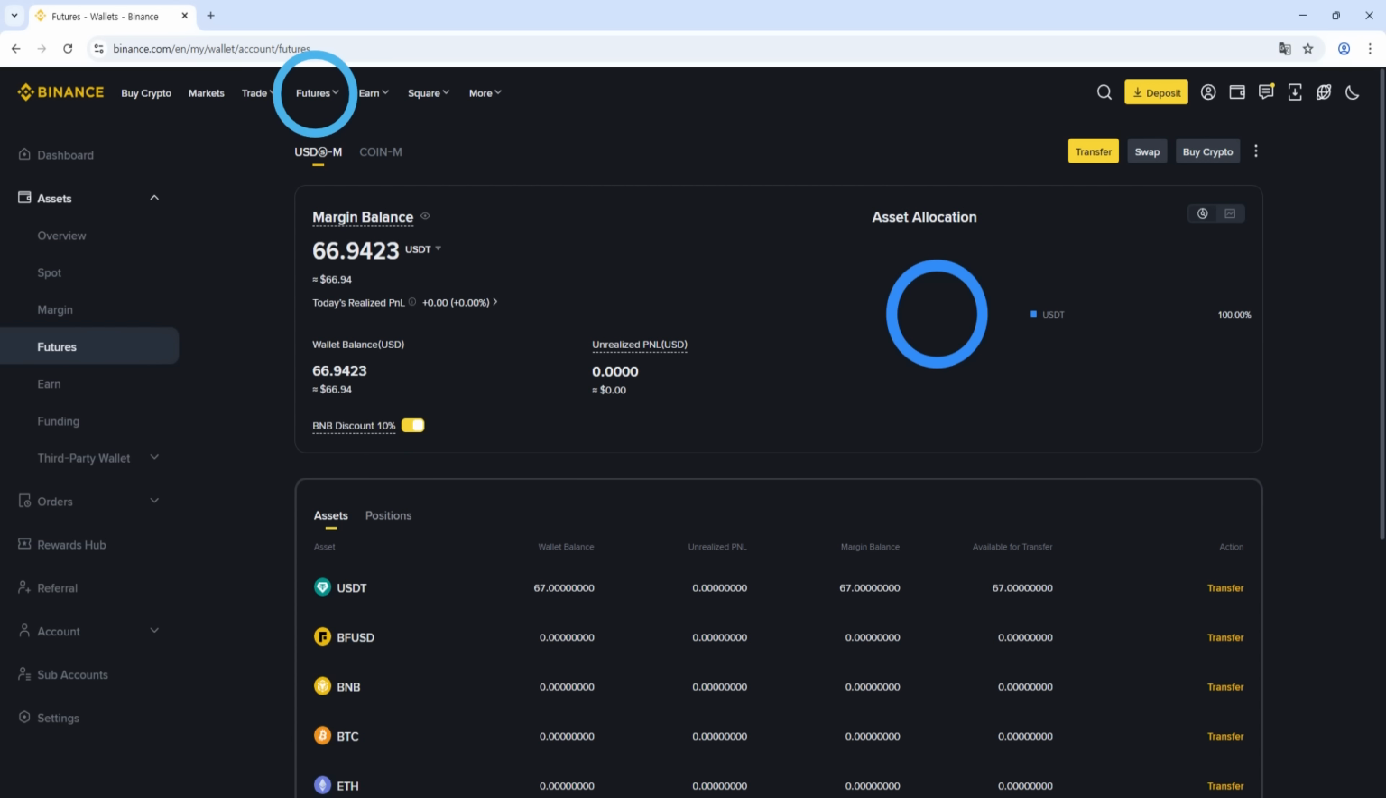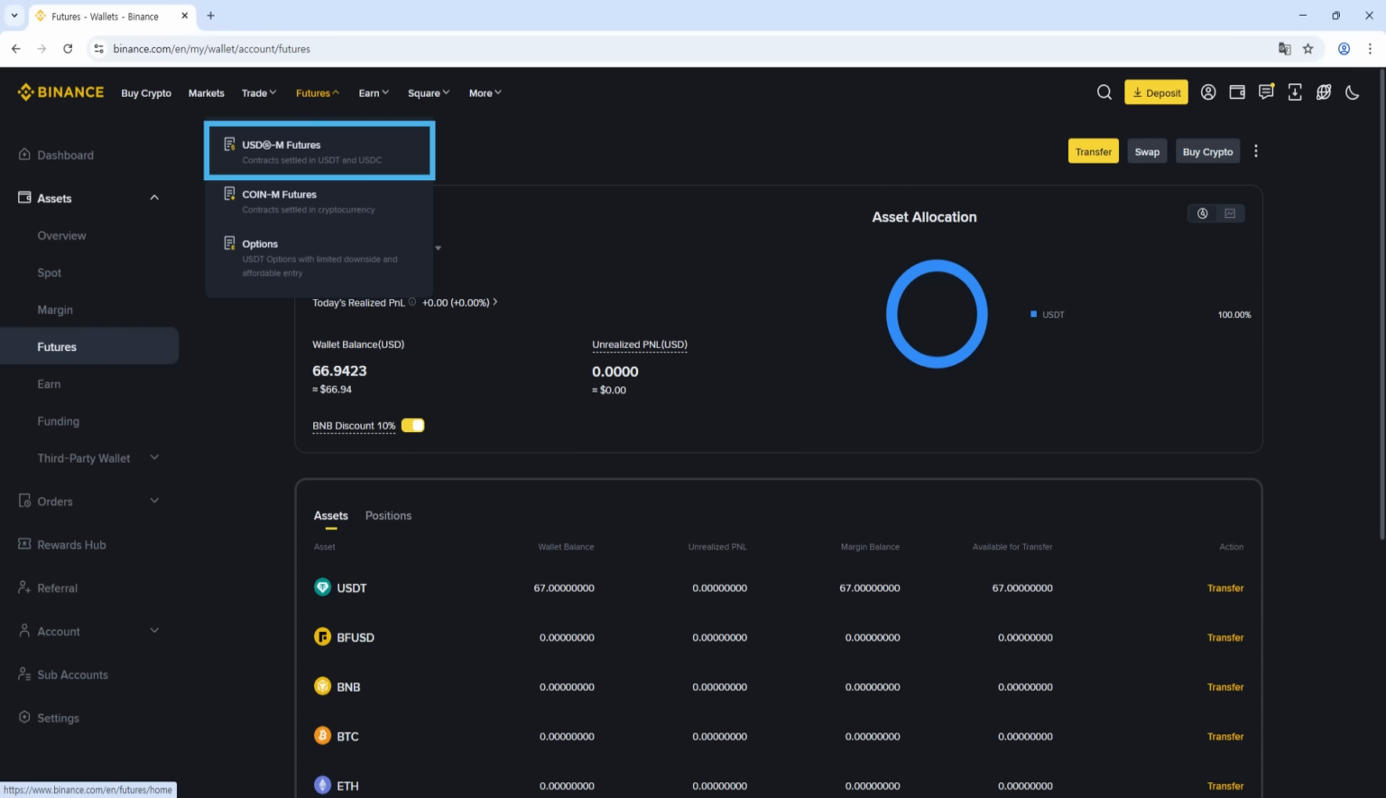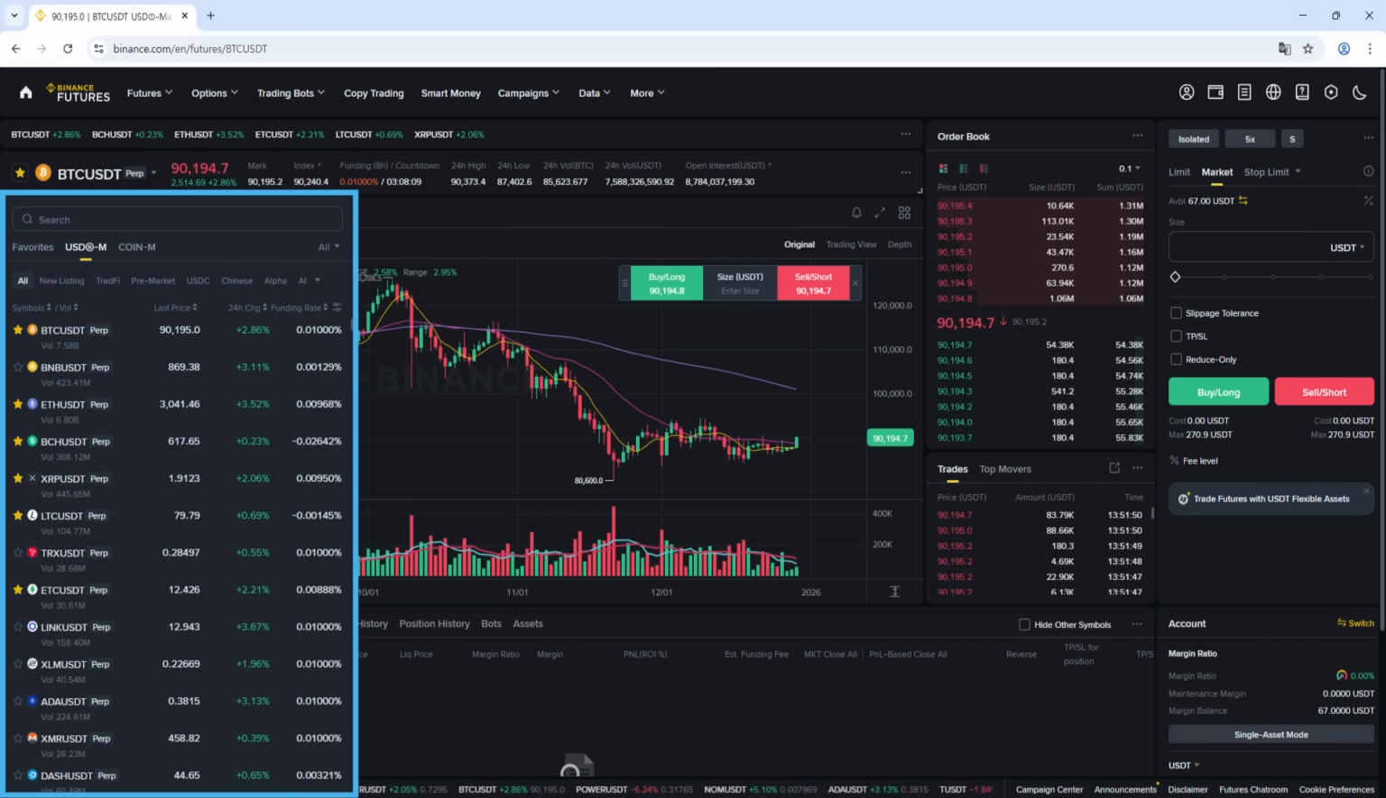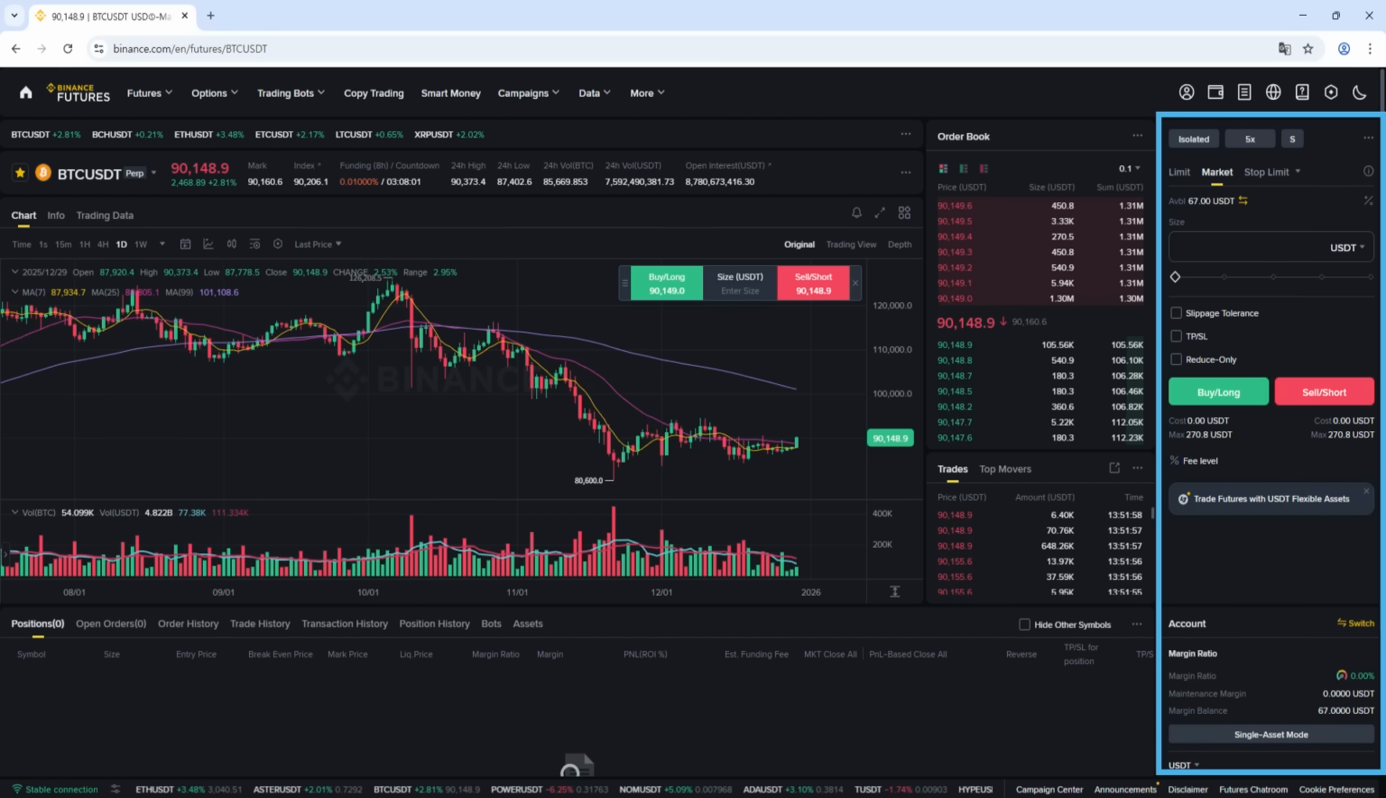Now, to enter the futures market, tap Futures in the top menu. From the list, choose USD futures. You'll now be taken to the futures trading screen. If you tap this icon in the top left corner, you can select the coin you want to trade. On the right side, you'll see the controls for managing your trades.